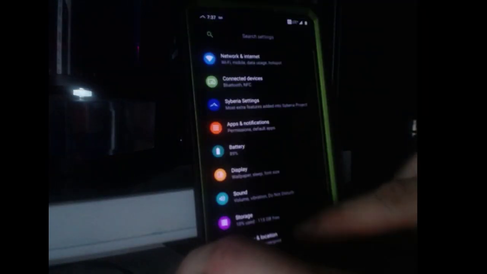Now at this point, you're going to want to include your Google account. To do that, you're just going to go to Settings, Accounts, Add Account, and you see MicroG Services Core. And here you go.